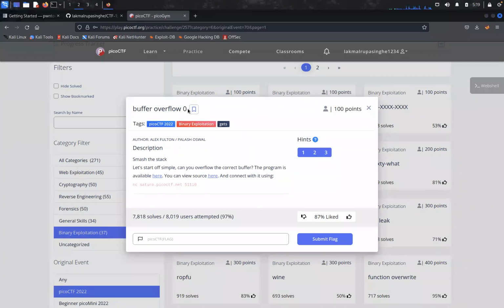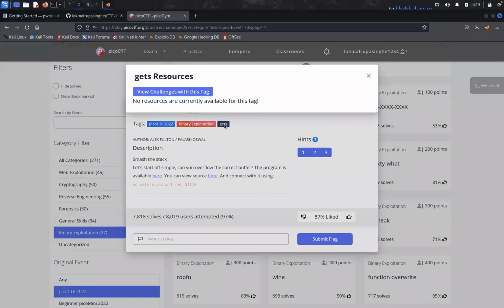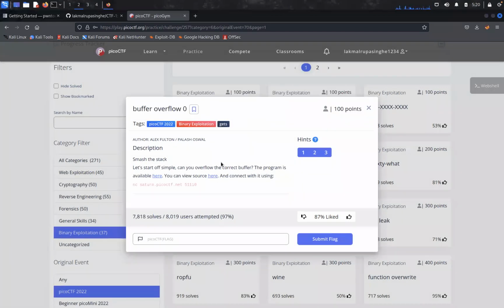buffer overflow 0. So we are going to start with something called buffer overflow, and it has some tags: binary exploitation, and that's this function called the gets function. Yeah. So you can even filter all the challenges with the gets function. We'll come to that a little bit later on. And then, of course, there are some files which you can download. I think I should get them.